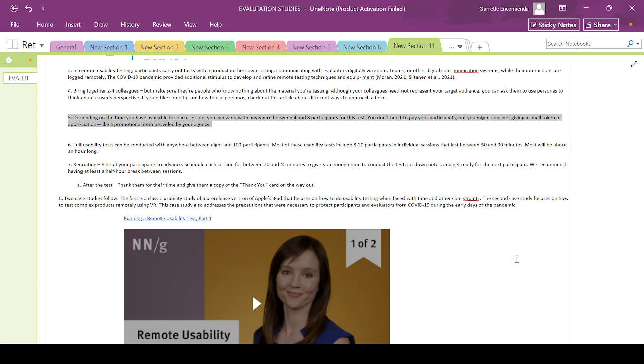So when you're doing this usability testing, it's okay to have between 4 to 8 participants, and you don't need to pay them. A promotional item provided by your company is enough. So a small token of gifts goes a long way.